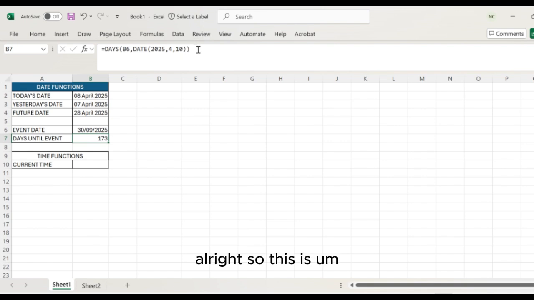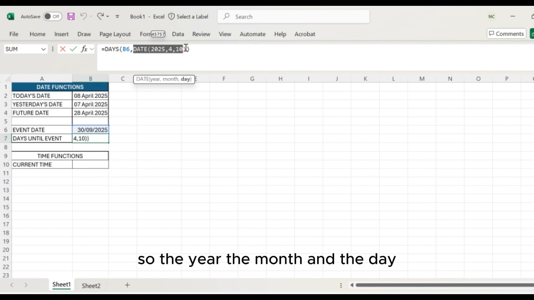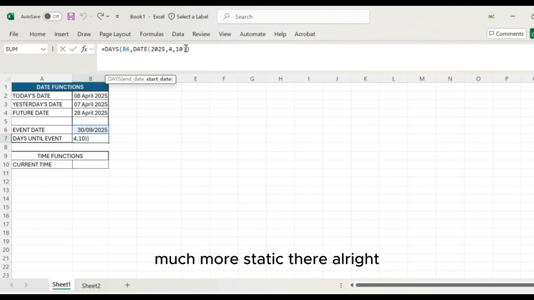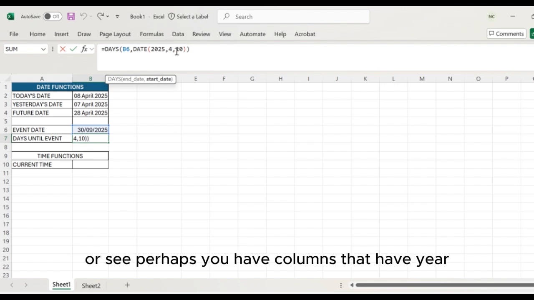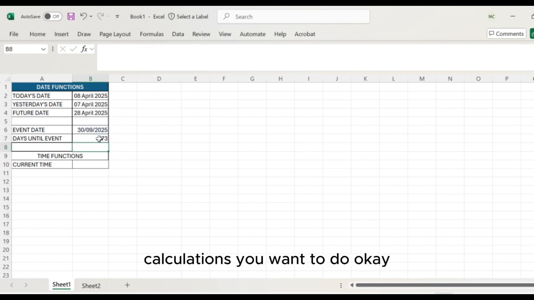Within this you would see that I've also shown how you can form a date using numbers: the year, the month, and the day. This is useful just in case you're dealing with something much more static. Or say perhaps you have columns that have year, month, and day. You can use this to dynamically select those columns to fill in, and then do whatever date calculations you want to do.